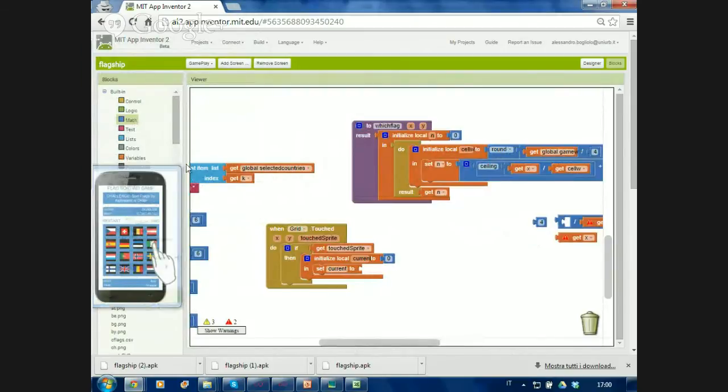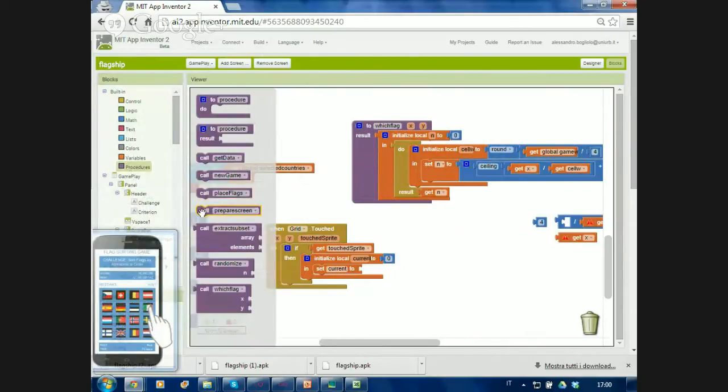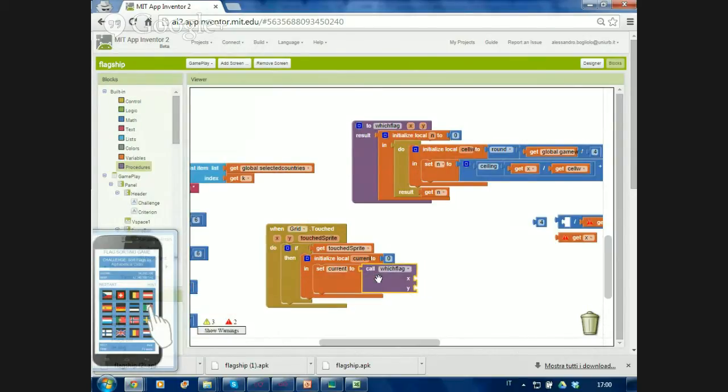So first of all, I need this function to be called somewhere, and the place where I need to call it is this one. So I call function which flag, which is this one from here. And then I need to pass the 2 parameters to this function, which are x and y. So x is here, y can be taken from here, and now it should work.